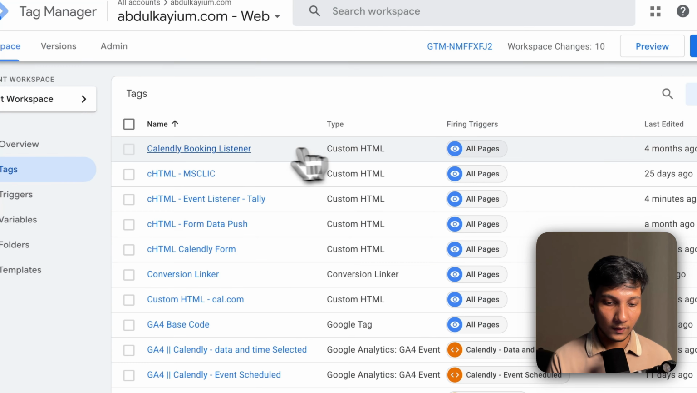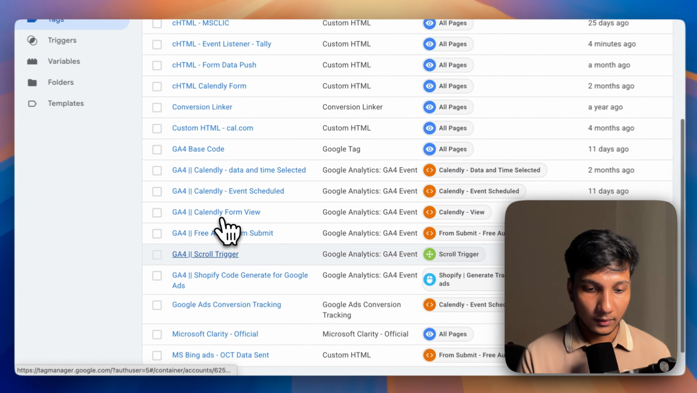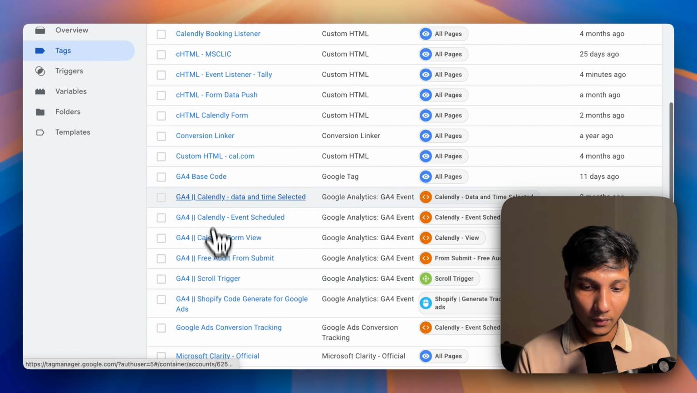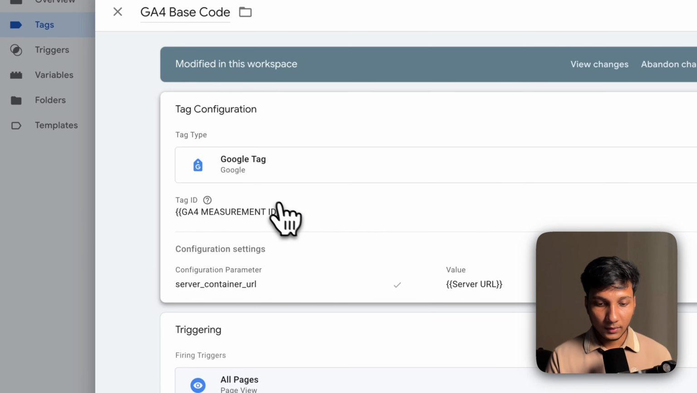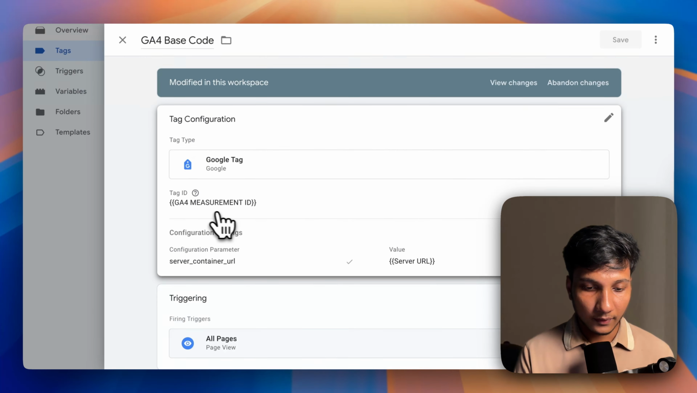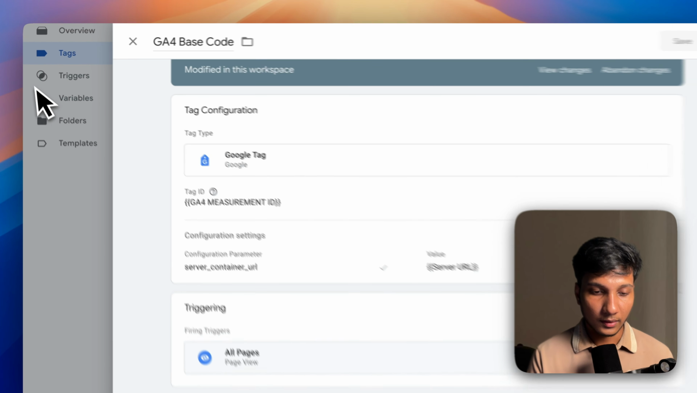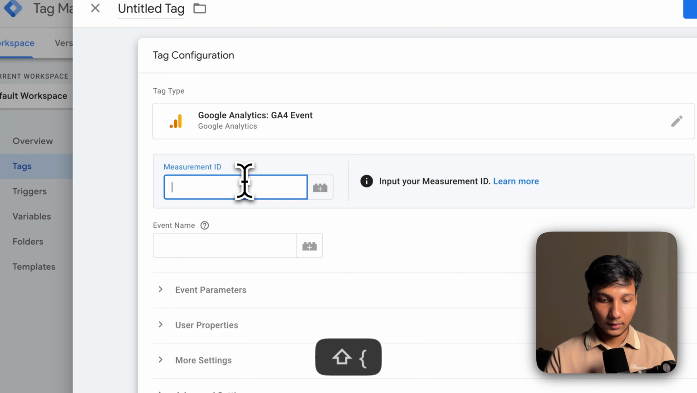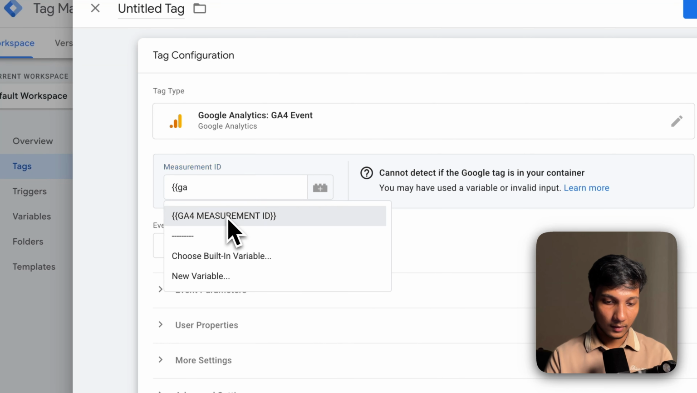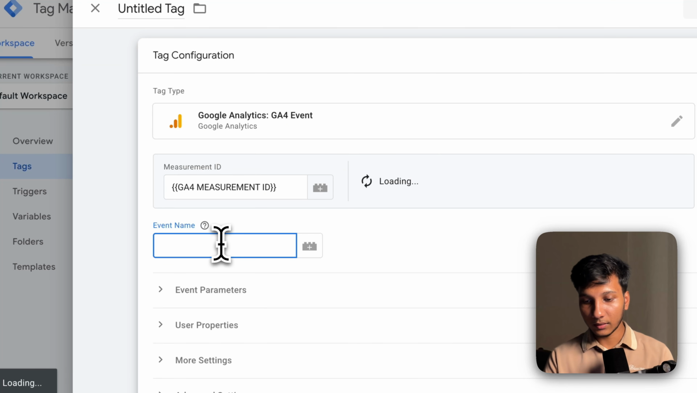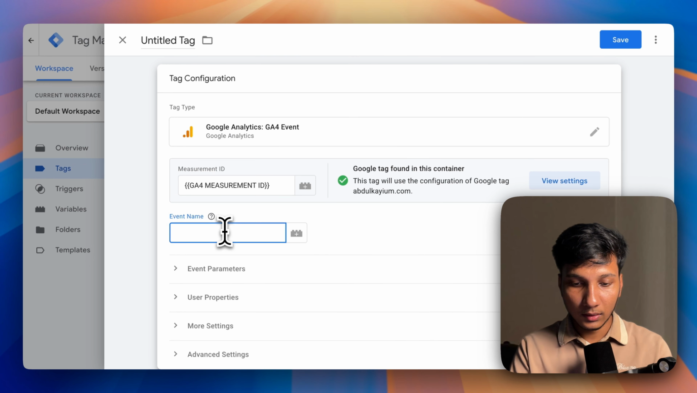If I go to the workspace, here you can see the Google Analytics 4 base code. So first just create the Google tag, where you can see the measurement ID and all, and place the trigger. Now I'll create a tag which is called tally form submit. I'll choose Google Analytics 4, and here is the GA4 measurement ID. Here I will write tally.